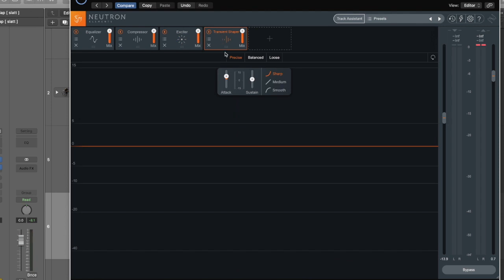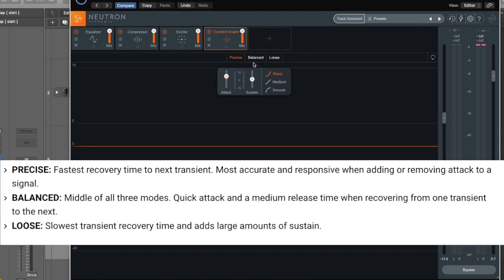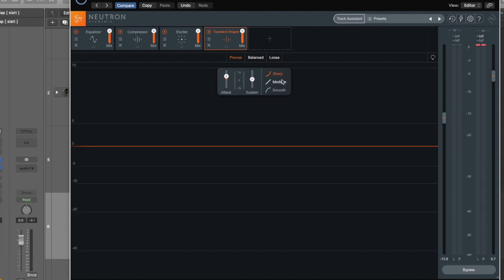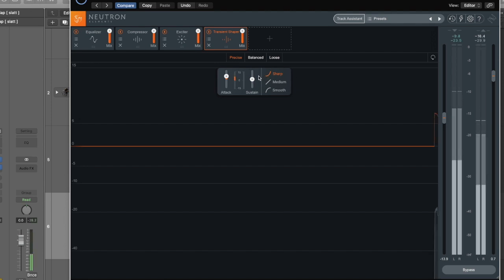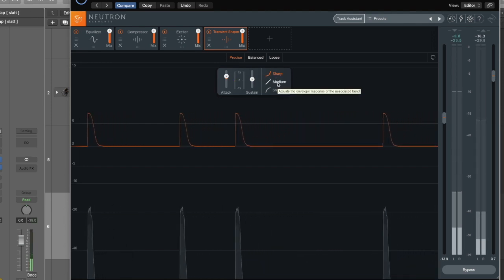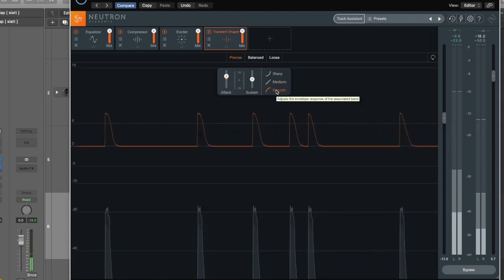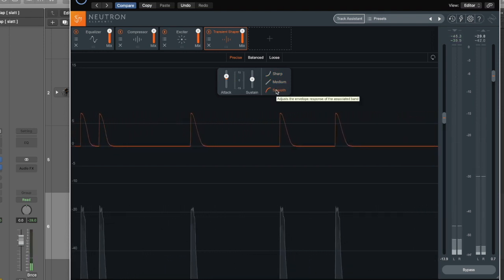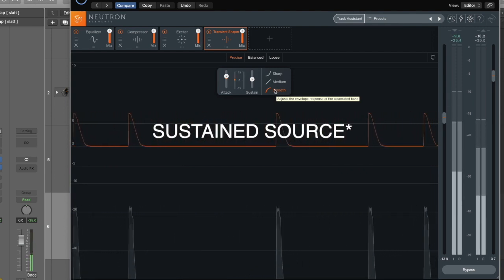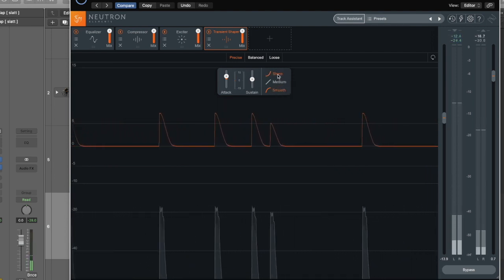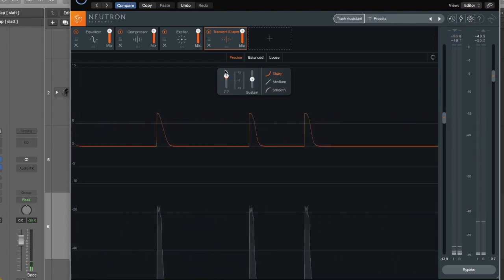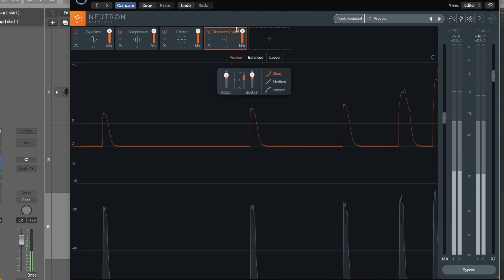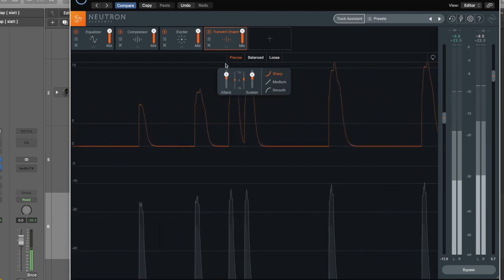So moving on, finally we have the transient shaper right here, and I'll leave up on the screen a little explanation for what these little things do: precise, balance, and loose. And then we have sharp, medium, and smooth here, and what those will do is, sharp is for really fast audio, so if I'm going to say something like a clap, this is going to be really good. Medium will work for most audio, and we have something like smooth, which is really good for affecting the attack and sustain of a really smooth source. So say something like a tom could be used for smooth, and as I said earlier, a clap or a kick would be perfect for the sharp mode. And you got your attack and sustain controls, as you can see here. Obviously it does what it says, it adds attack or sustain.